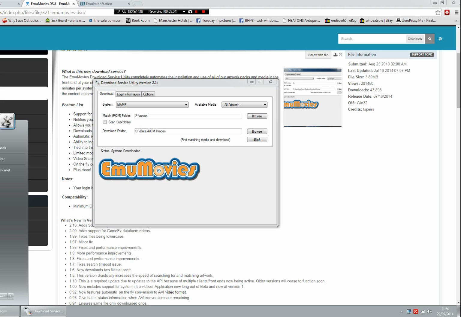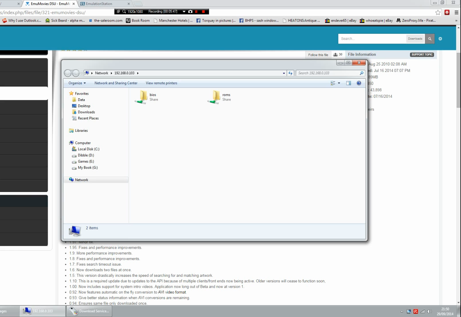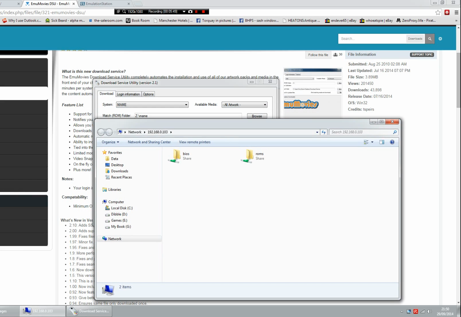So when you know the IP, you can type in on the start run here, two backslashes and the IP address, and I know mine is 192.168.0.103. Hit enter, and it pops up with the default shared folders of BIOS and ROMs.